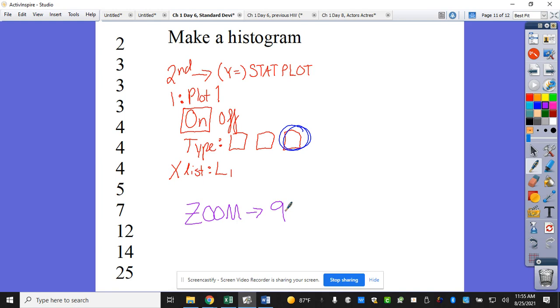If you hit trace, which is at the top up here, where does it have that first bar starting? 2. It is saying the next bar starts at what number? 6.6. The next bar starts at 11.2 if you're scrolling right through trace. In that first bar that starts at 2, how many numbers are in there? 8.